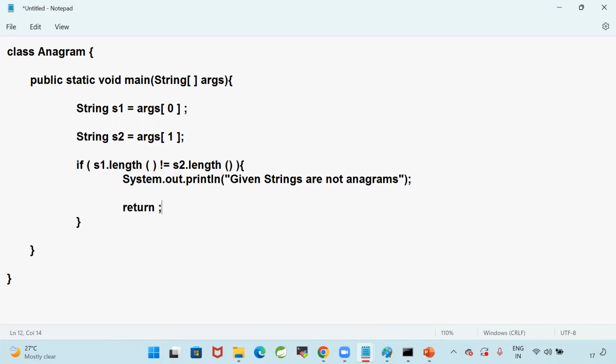Do I need to execute any logic to compare the characters? Not required. Why? They are not going to match because one string length is not matching with another string. So 100% they are not anagrams. When I know that the length is not the same, I can stop my program there only. Return means the method comes out from the main method. This is the first step.